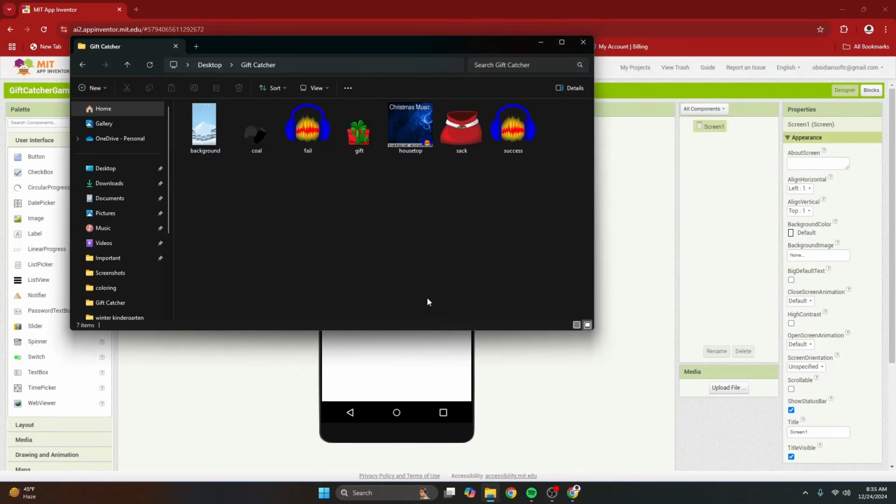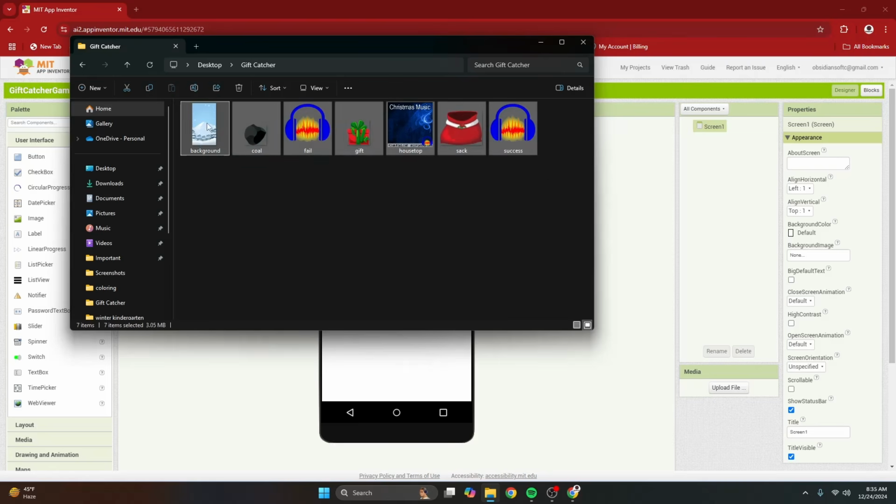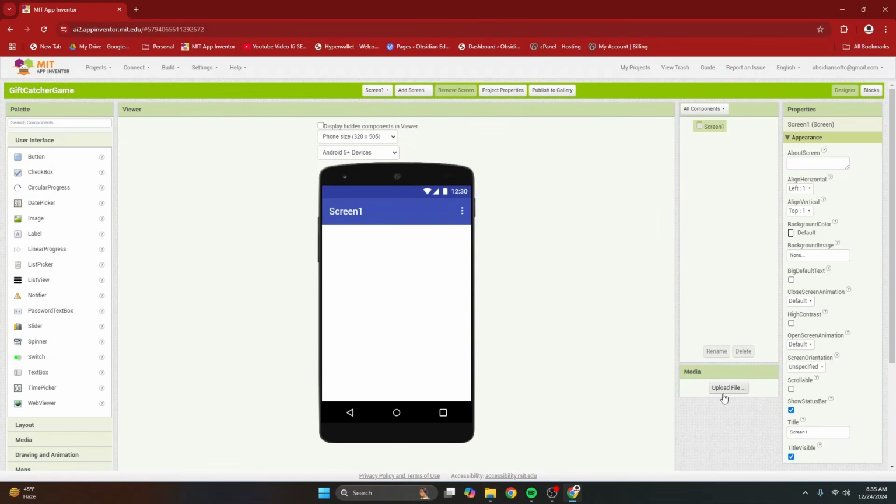The media includes a background, a coal image, a fail sound, a gift image, an optional background music, a sack, and a success sound effect. So I'm just going to select it all and drag it, bring it here until this dashed box shows, and all will be uploaded at the same time.